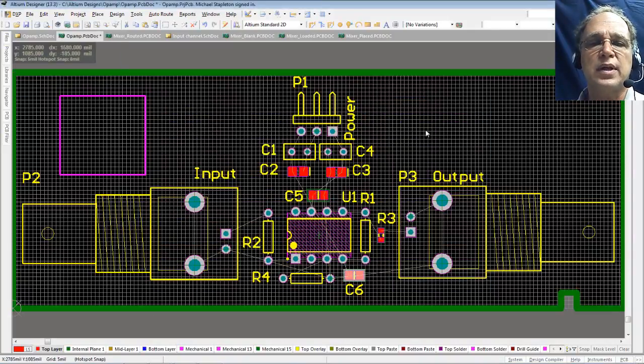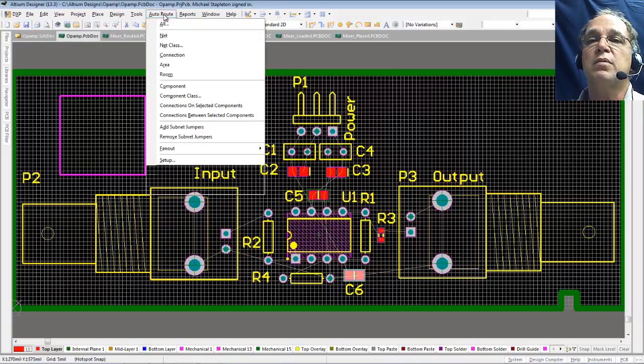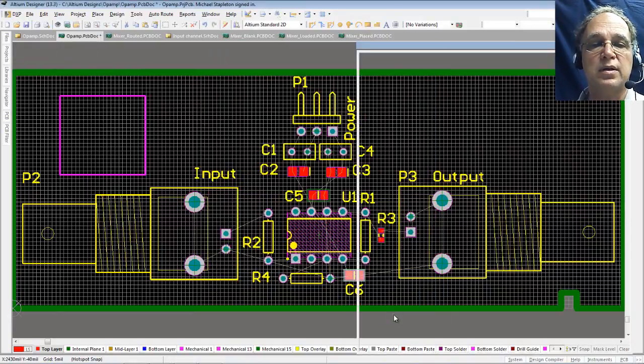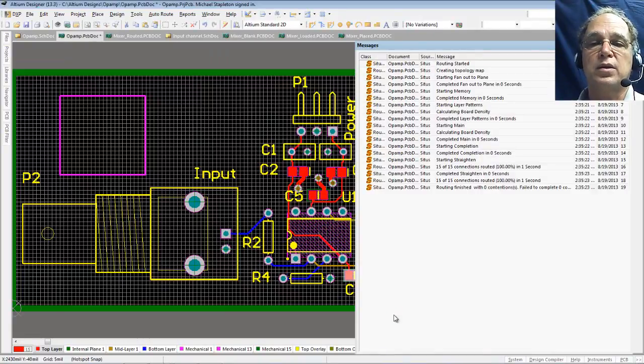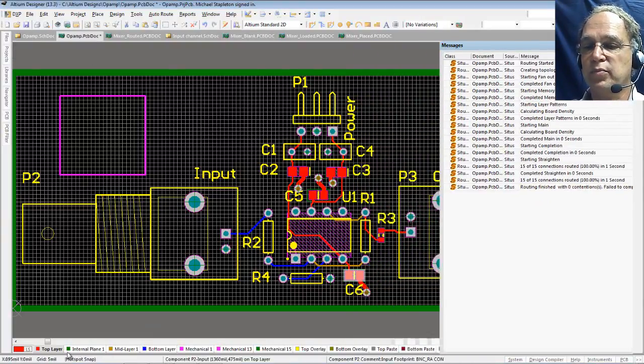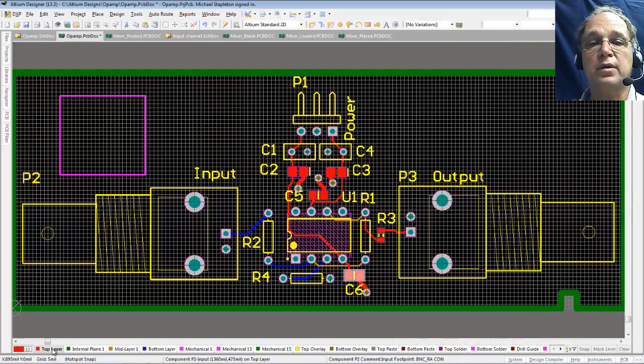Let's take a look and see what that does for our project. If I come up here and save, come to auto route all. I'm going to be lazy with the auto route instead of hand routing, just for demonstration purposes because it's faster. I'm going to tell it route all. And it's going to route all my connections. Routing finished, 0 contentions, failed to complete, 0 connections. Looks like everything worked.